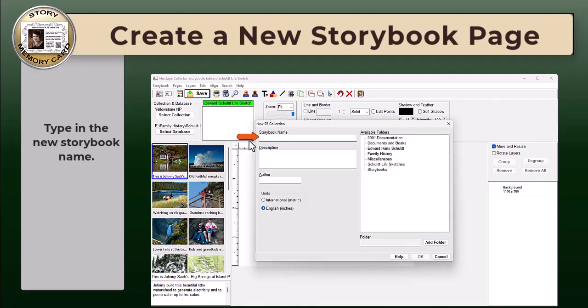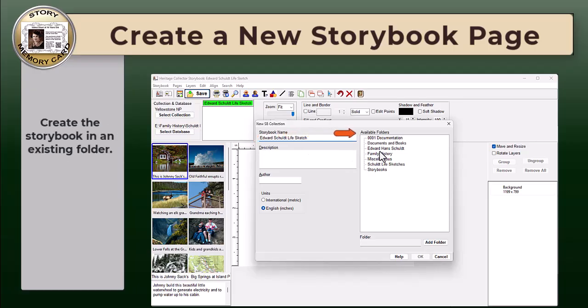I'm going to create a storybook called Edward Schultz Life Sketch. I need to create the storybook in an existing folder, and I have several. I could create a new folder if I don't have a folder that I would like to put it in. I'm going to put it in Edward Life Sketches. Click that and then click OK to create the new storybook in that folder.